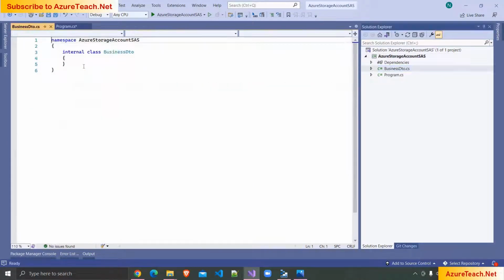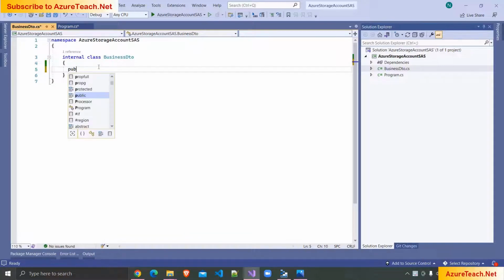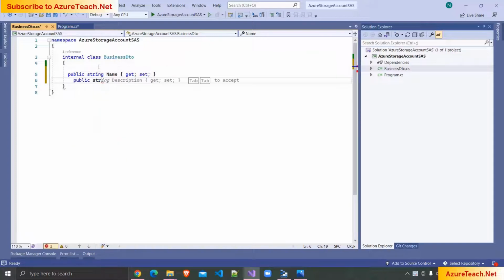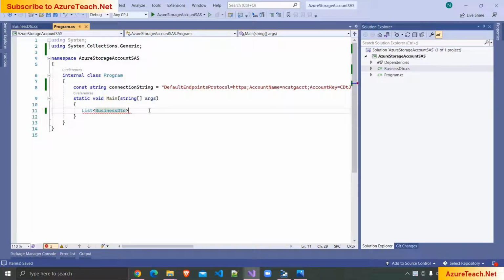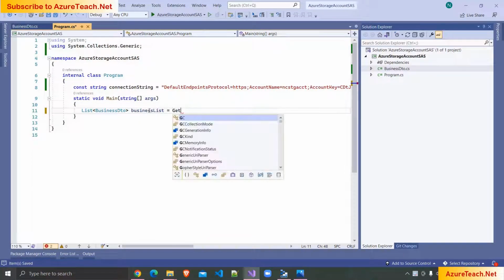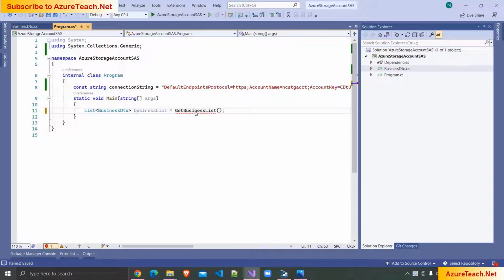Now here I'm writing public string Name. This is the name of the business. Public string Email. We'll generate the shared access token and we'll send an email to this contact. Now here I'm writing businessList is equal to GetBusinessList and pressing Ctrl+Dot over here.